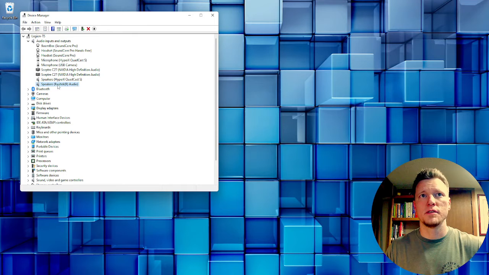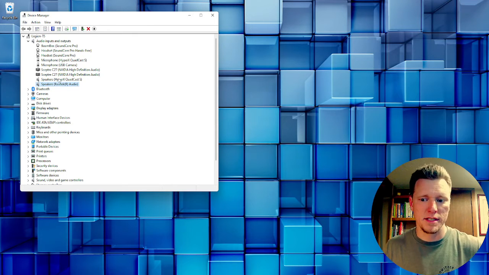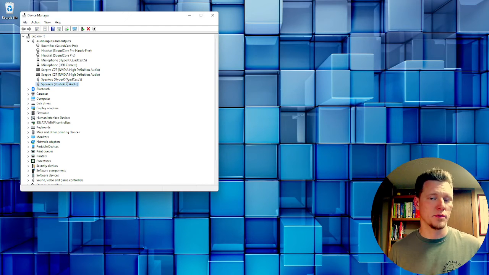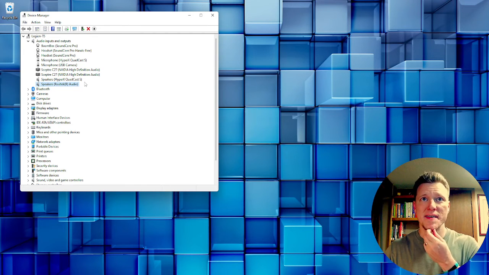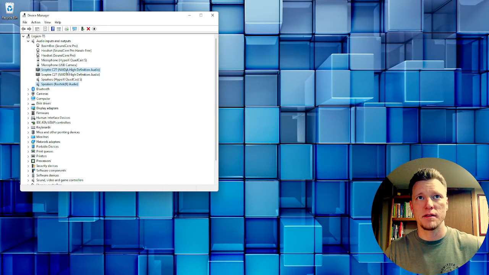So what you want to do is find which device is having the problem. If you only have two devices listed on here, a microphone and a speaker, it's going to be pretty easy for you. Pick either the microphone or the speaker. If, like me, you have a lot of things, you're going to have to figure out which one it is. I even have speakers in my monitors as well. So you have to figure out which one it is. Let's say this is my primary audio built into the computer. That's what this one is.